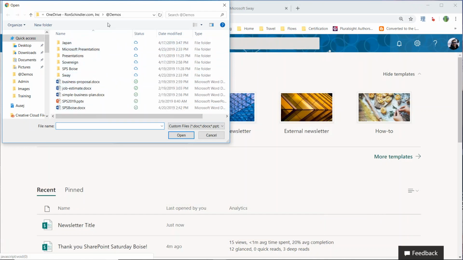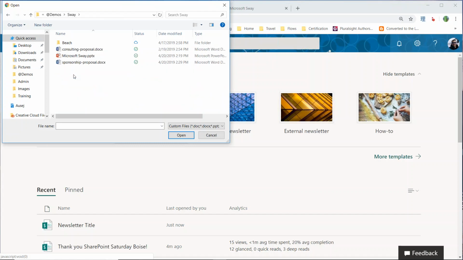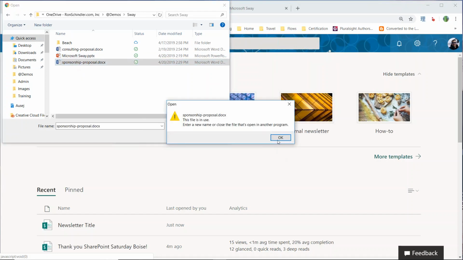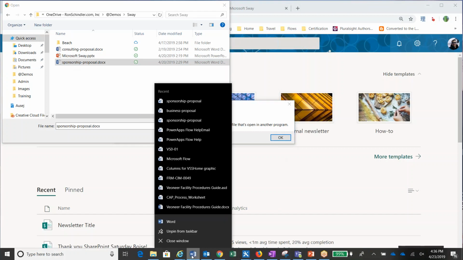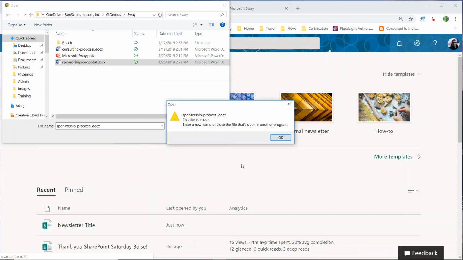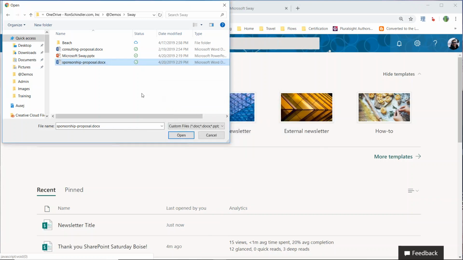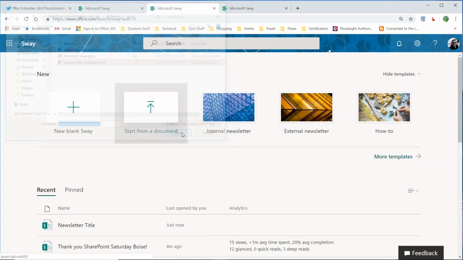Let's look up, where am I at here? Demos, let's go to Sway. Okay, there we go. So, sponsorship proposal. Oh, I better close it first. See, that's how you know that these programs all talk to each other. It won't let me open it while someone else is using it.